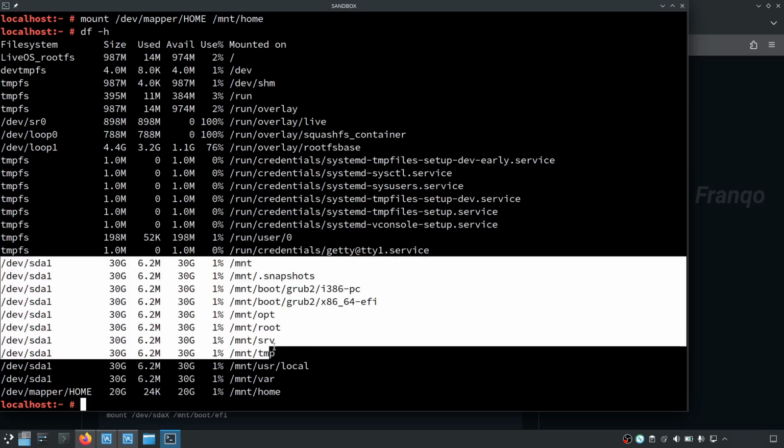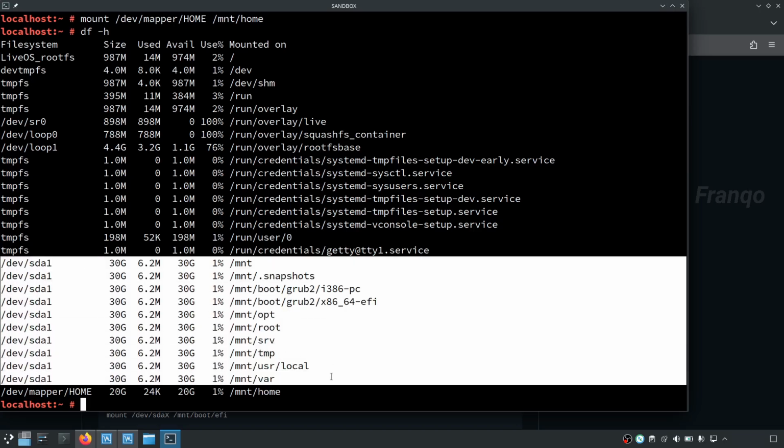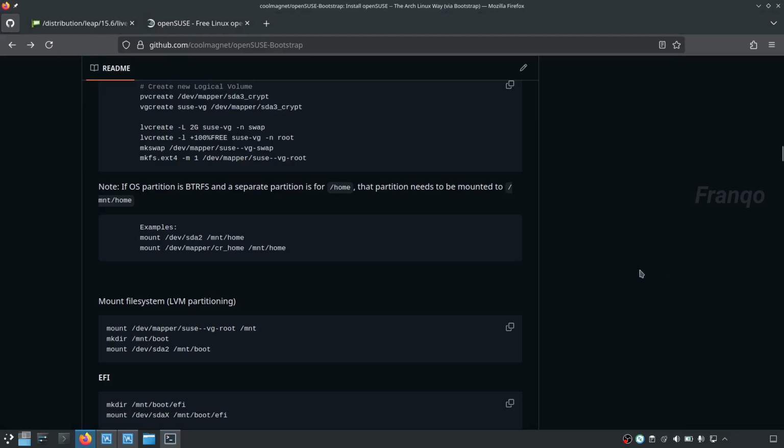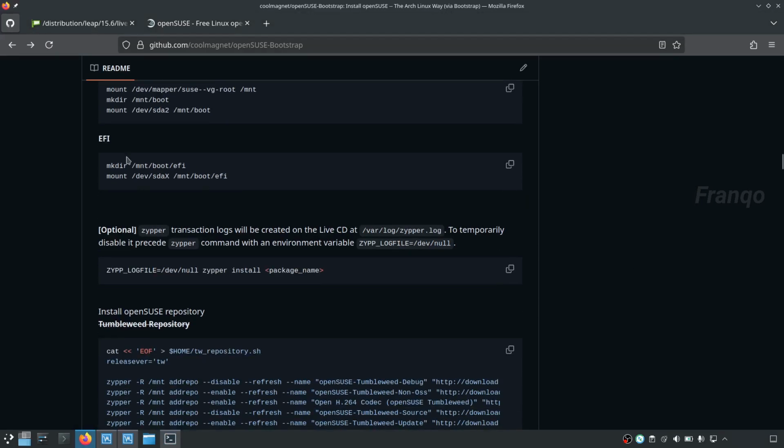So this is for the OS, the BTRFS. This will be my encrypted home using the ext4 partition via LUKS. All right, so we'll skip that.